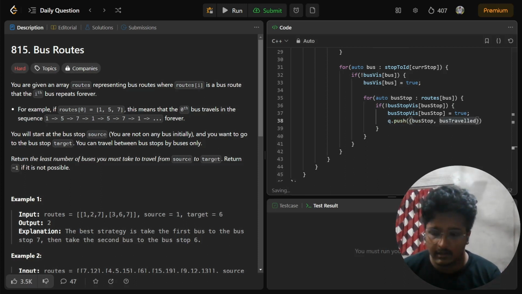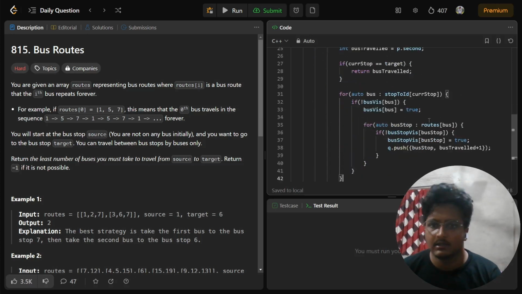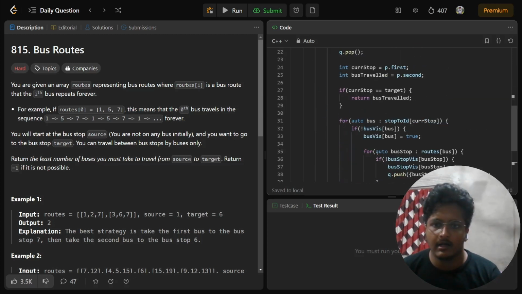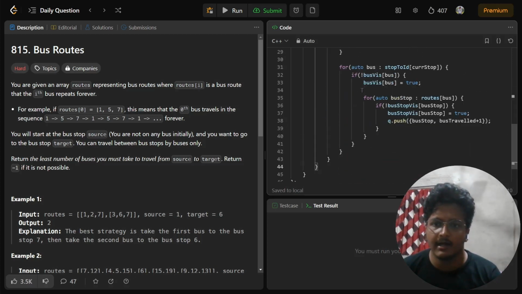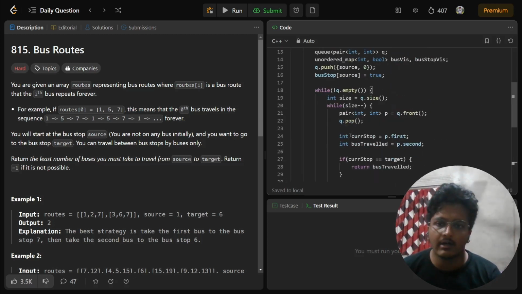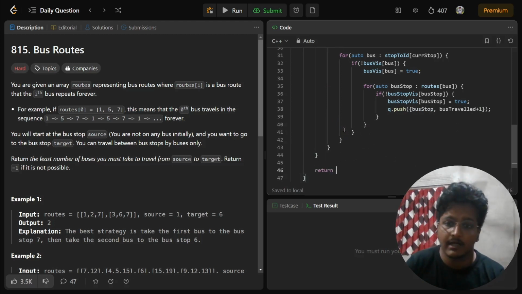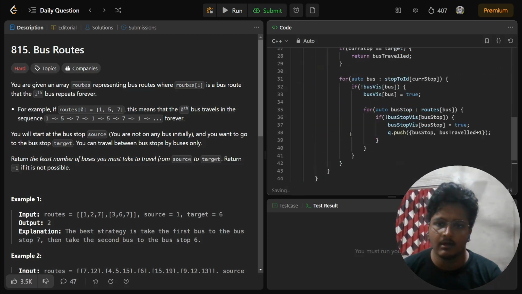Okay, and every time bus travel will be increased by one because the first time the bus has traveled one bus, then after that it will go to another bus, then the bus travel will be increased by one. Okay, and initially the bus travel is zero, and if we have not got any value from here, that means we cannot reach our target. That's why we'll return -1 at the end.